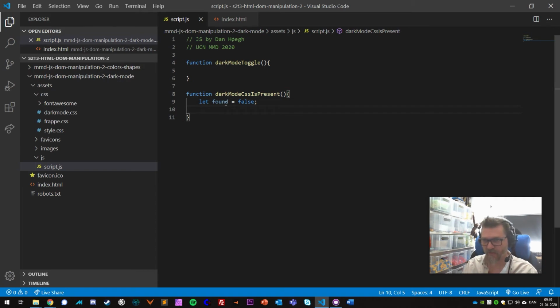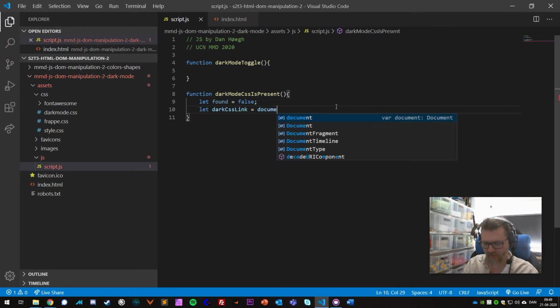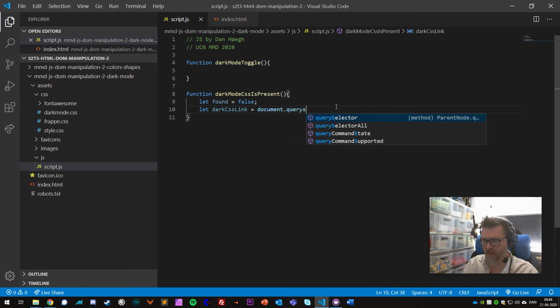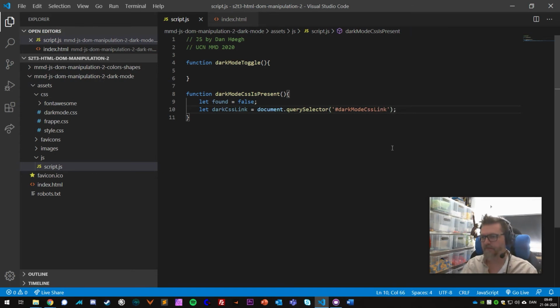So I am initializing the boolean with a false, and then I am looking for my CSS link in head. I'm calling it dark CSS link. That's my variable name that I'm creating here, and I'm going to use document query selector, and the selector I'm looking for is dark mode CSS link. So I will be giving my link to the dark mode CSS this ID when I inject it into the code, so that I can find it again when I want to remove it, if I want to remove it.